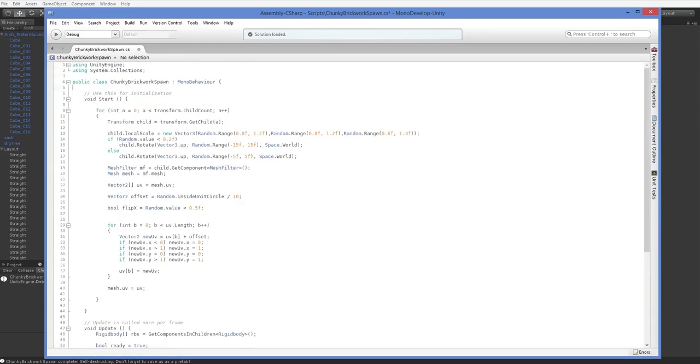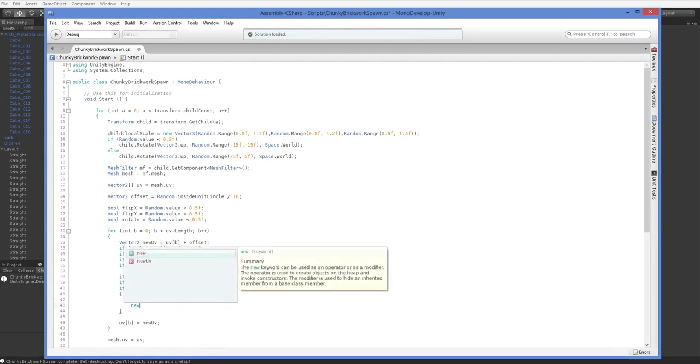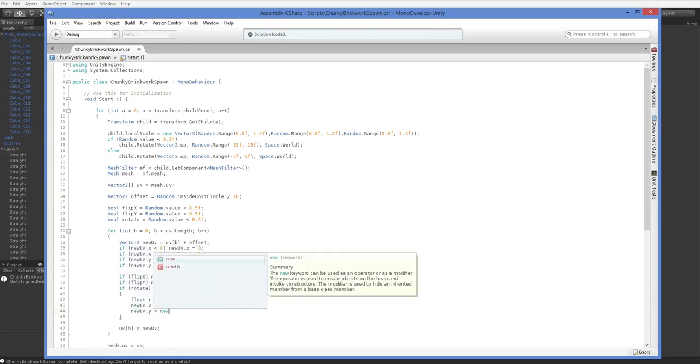Bool flip y and bool rotate equals. So now we say if flip x, then new uv dot x equals 1 minus new uv dot x. If flip y, then new uv dot y equals 1 minus new uv dot y. If rotate, then we will exchange new uv dot x equals new uv dot y, and new uv dot y equals the old x. There we are.